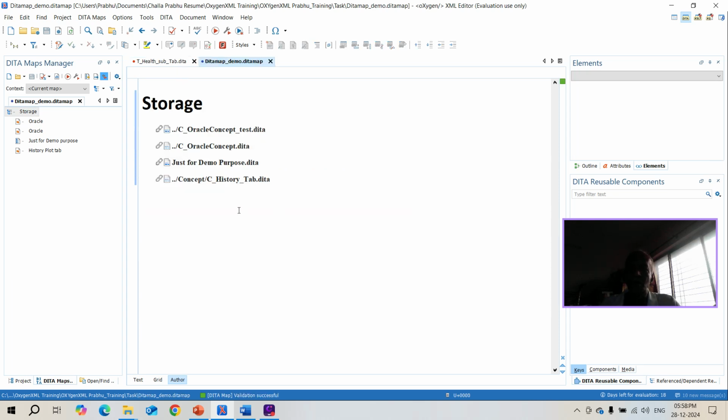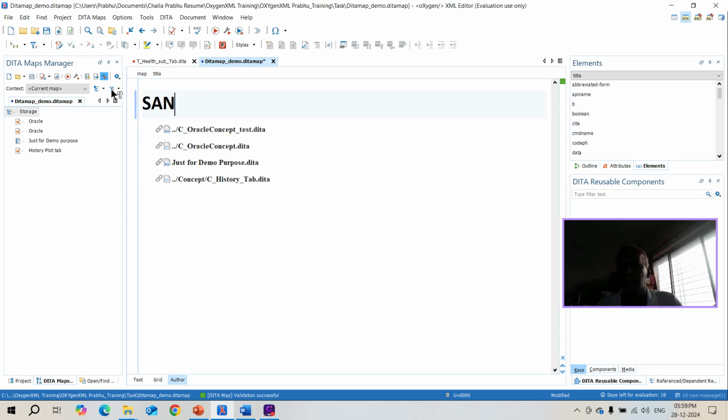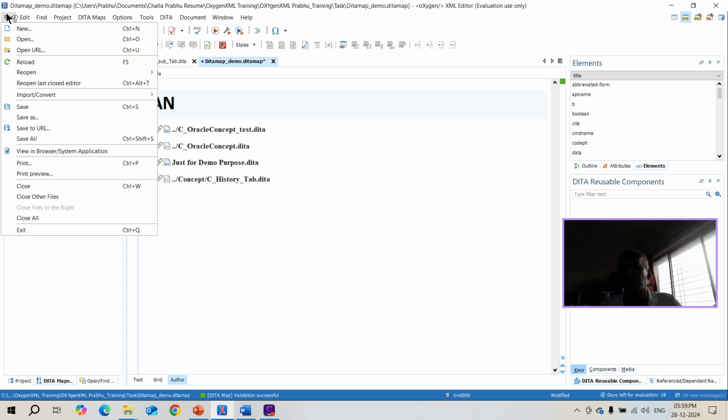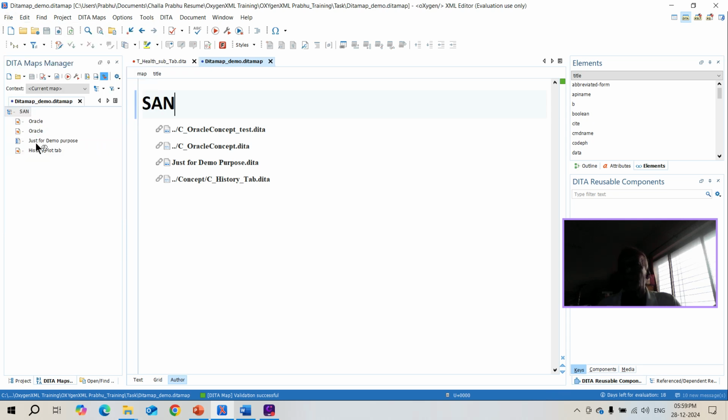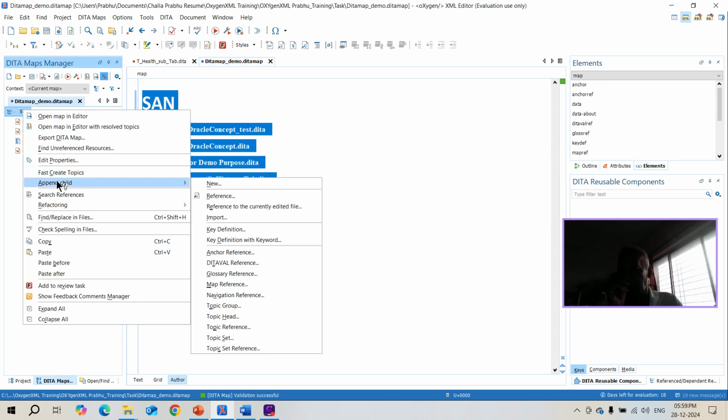It also tells you the number of topics that have been associated to the DITA map. Now here also I can change it to SAN, which is called SAN. If I come here and save this topic, you will see that the name is changed to SAN. So this is how you keep adding to that. The most important thing is that you should right click on that and append a child.